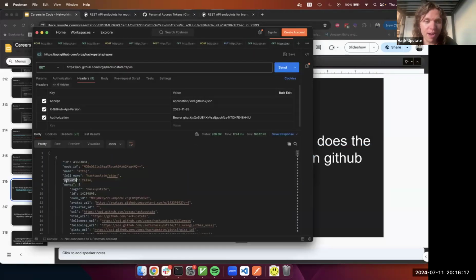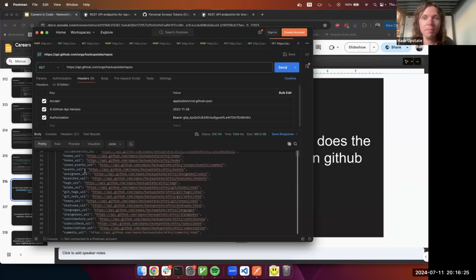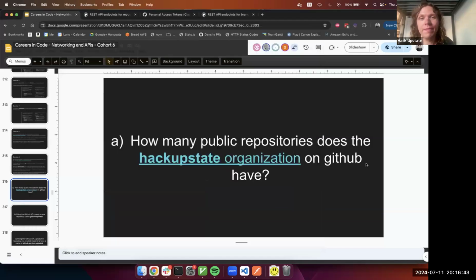So I see there's this private field. One thing I could do is just go through here and count everything where private is false, manually. But what I should really be doing is filtering at the API level. Because if HackUpstate had hundreds of thousands of repositories, I don't want to download all that data to my computer. So really I want to filter on the server somehow.